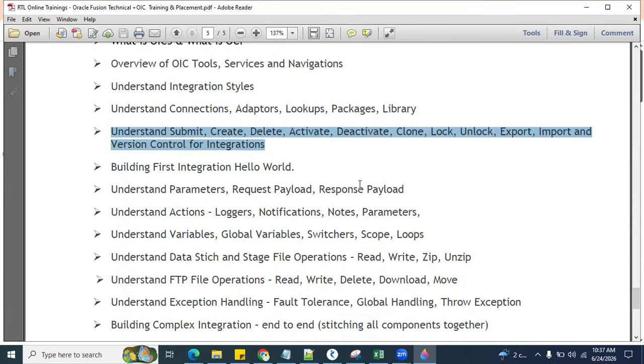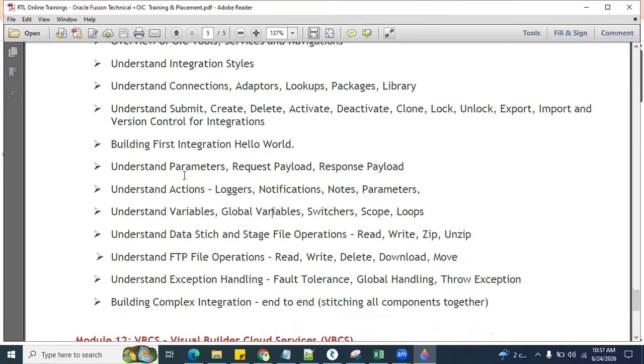We are going to build the OIC integration first, which will display just a general message. After that, we'll start working with how we can pass parameters, request payload, and response payload. Payload is nothing but the data conversions. Then how we can set up loggers and notifications, and how to handle errors, exception handling, like how to set up global handling as well as fault tolerance and throw exception. This is all we are going to discuss.